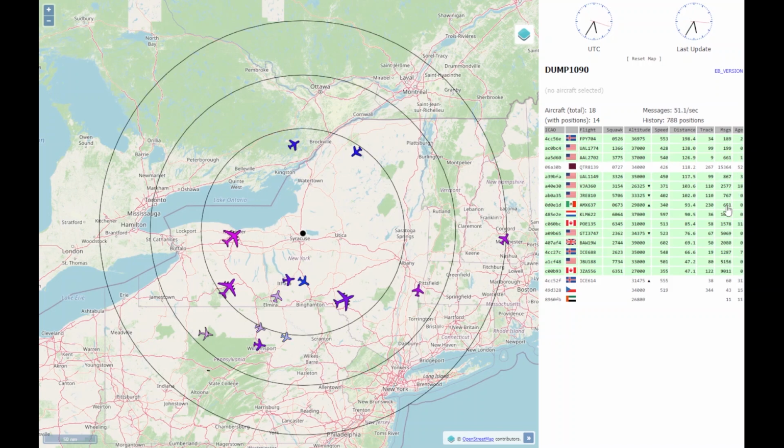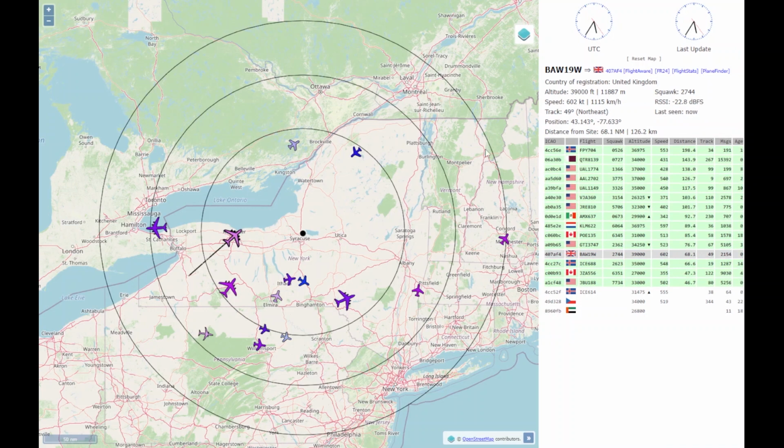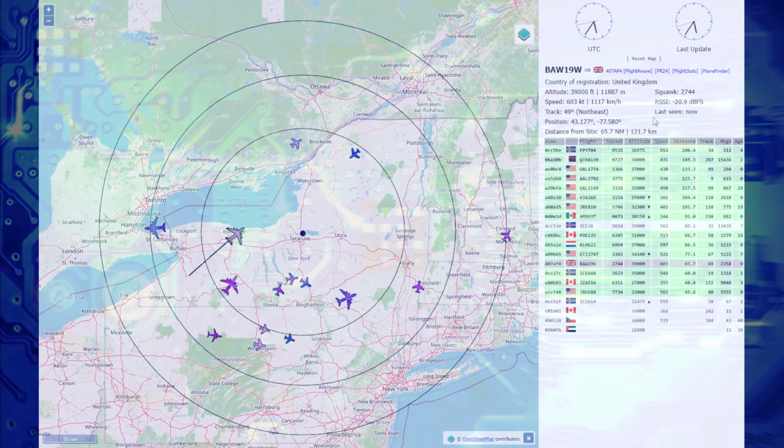And with this, when you select an airplane, so we'll grab this one that's over Rochester, New York right now. When we click on it, it does tell us the information about it and gives us links to FlightAware, Flight Radar, Flight Stats, and Plane Finder. It also gives us information about the country of registration, the squawk code, the RSSI, as well as information on the distance from the site and its global position.